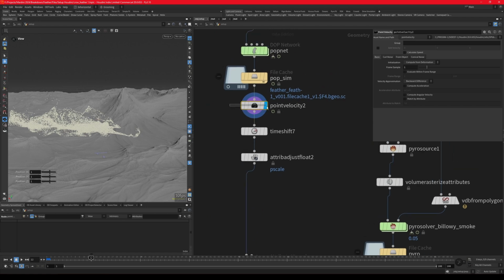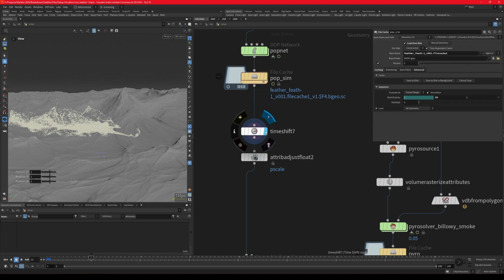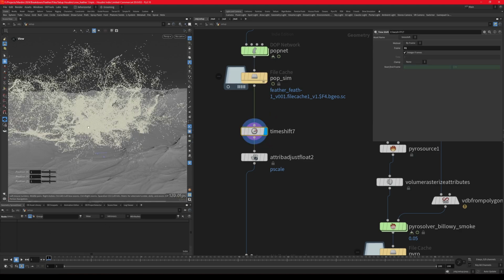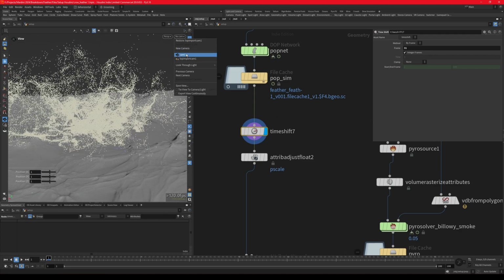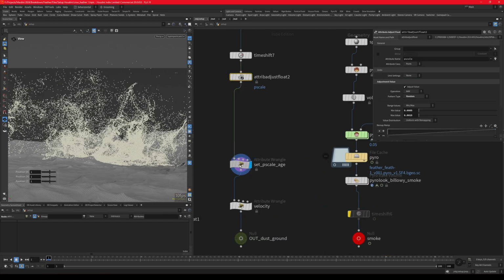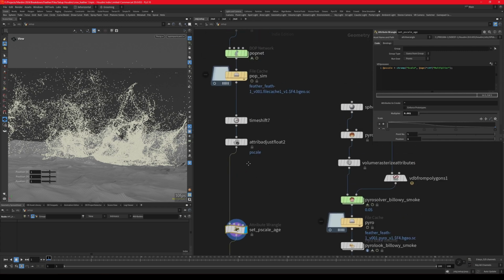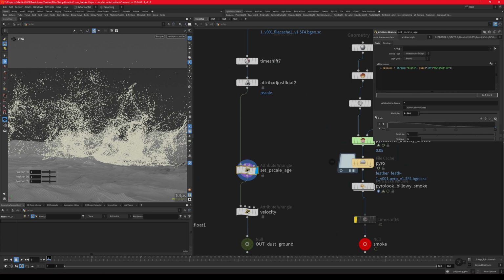This is actually unnecessary because you already have the velocity and it's useless. I use a time shift to freeze the frame I want, and attribute adjust float to create a random p-scale attribute. And in here I use the age attribute created by the pop network to scale the particles based on the age with a channel ramp.